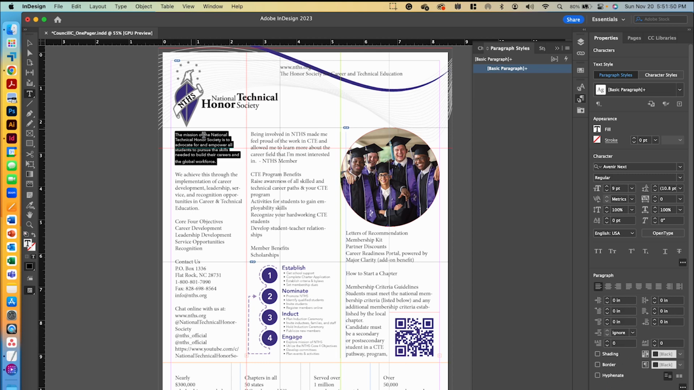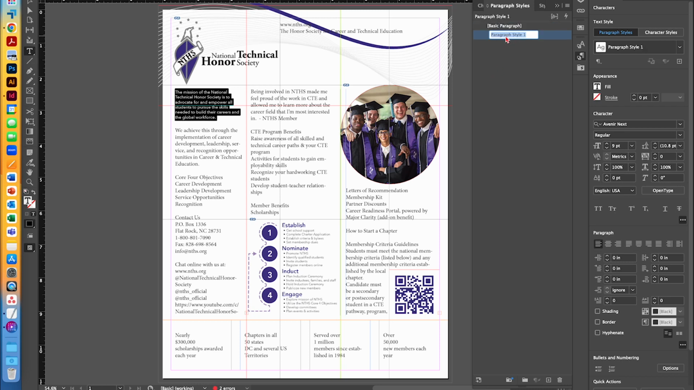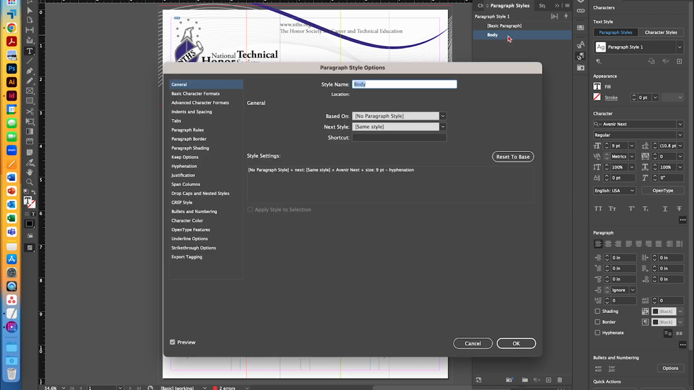Alright, so now that we have everything designed the way that we want it in that paragraph style, I'm going to go ahead and in the paragraph style panel, while it's still highlighted over there, click on that plus sign, create new style, and now paragraph style 1 has appeared. If I slow click on it twice, you'll see that I can change the name, and I do want to change the name for this one to body paragraph style, so I'm just going to name it body and press enter.